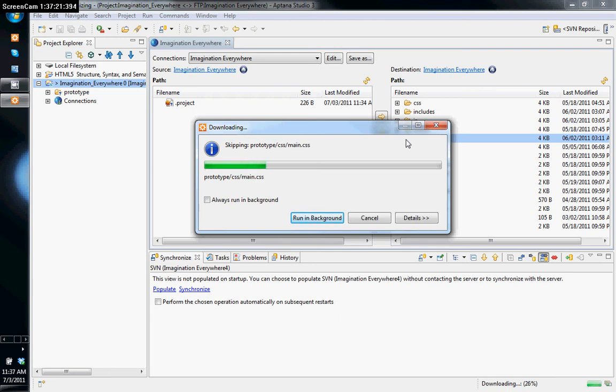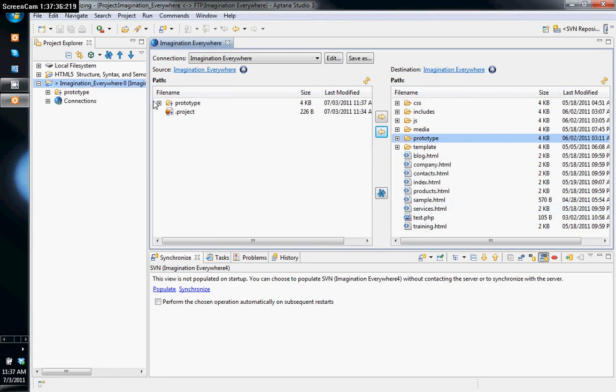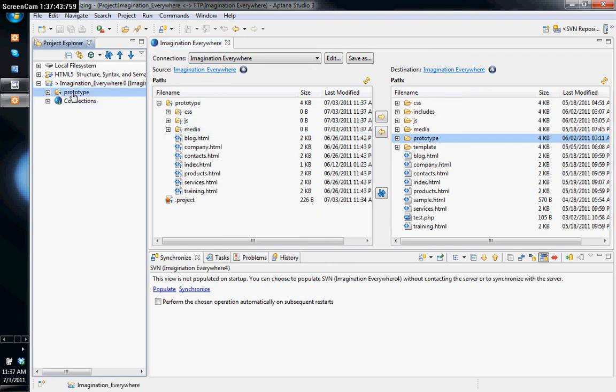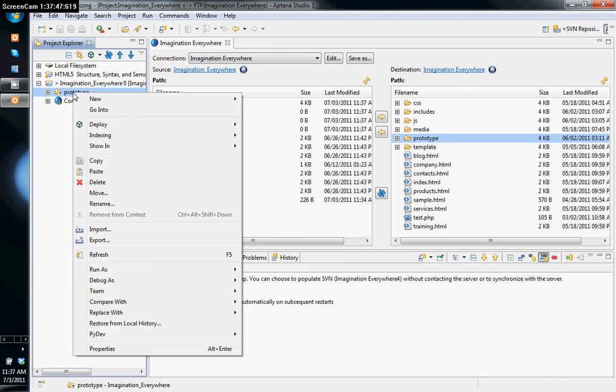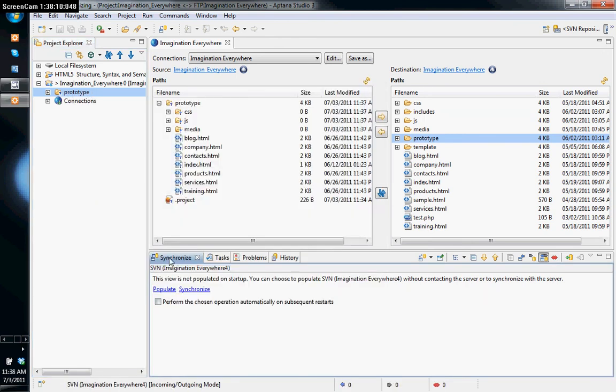Once this information transfers over, I'm going to commit this to my repository. So we have 12 items transferred, 7 folders created, and as you can see, the prototype folder is created. Now I'm going to right click, team, and usually if the files are already in the repository and we're just making changes, I can just synchronize, but I have to commit since this is the first time I'm placing them in the repository. Now you could either do it by clicking on the file over here, or clicking populate.